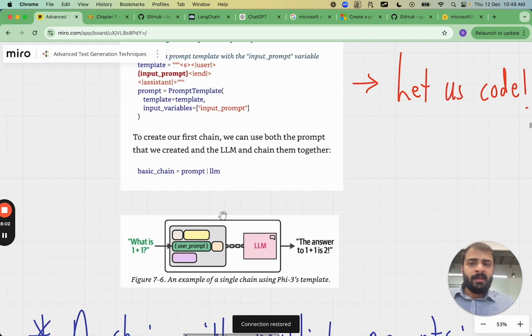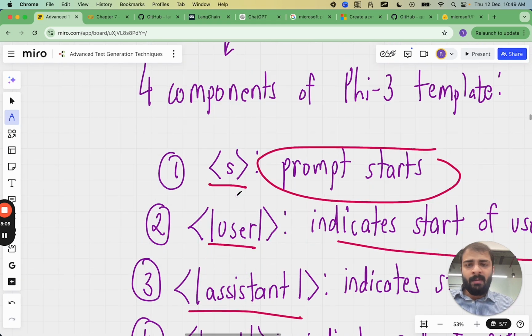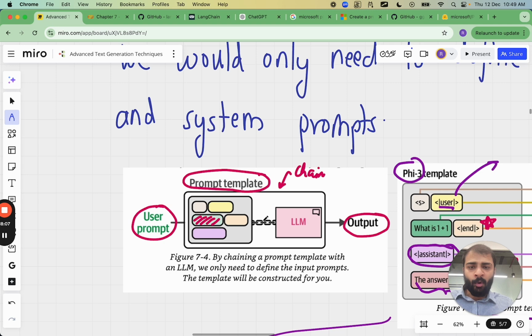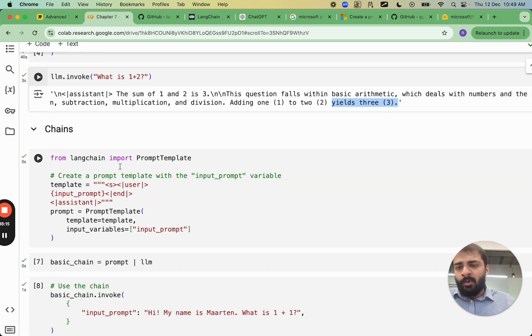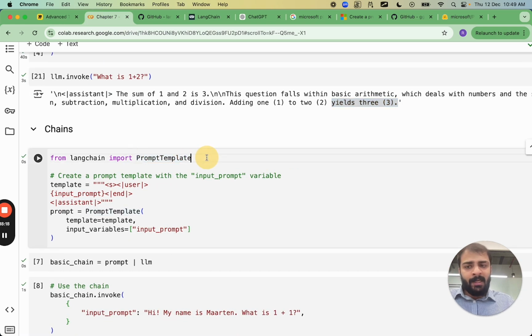So again, to refresh your memory, this is the schematic of what we are going to do today. We are going to chain a prompt with a large language model, and we are going to use a prompt template. So let's see. First we have to define the prompt template, and from Langchain we can import a prompt template.